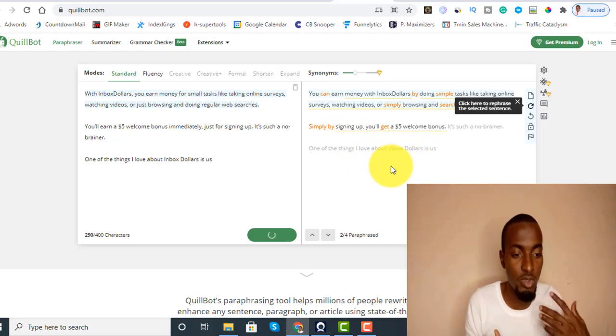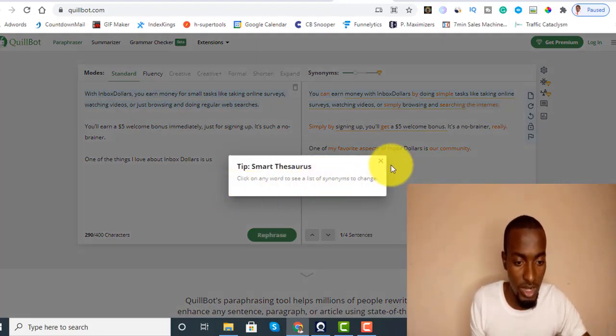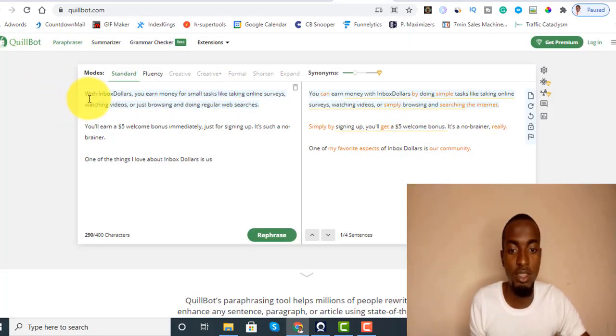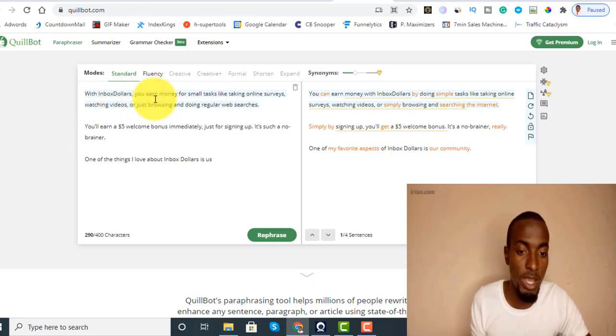So as you can see, it's doing its own job. Once it finishes, smart treasure, click on any word, delete it. As you can see, it says with Inbox Dollars, the one we just copied, you earn money for small tasks like taking online surveys.